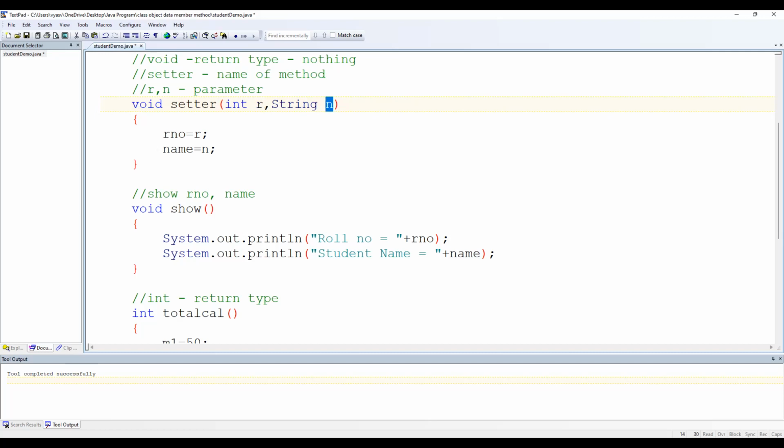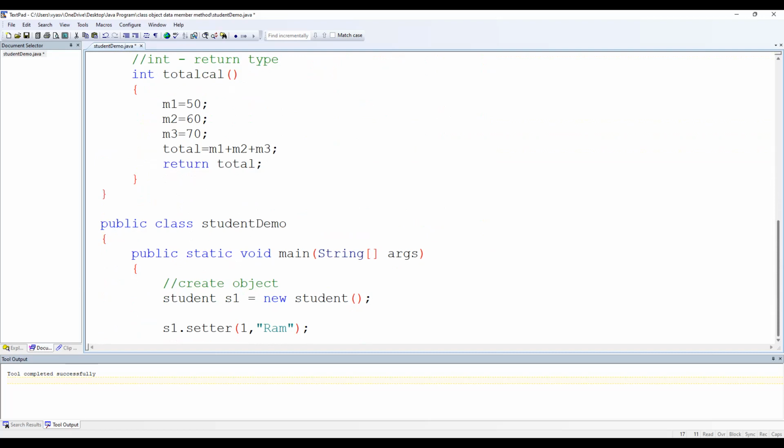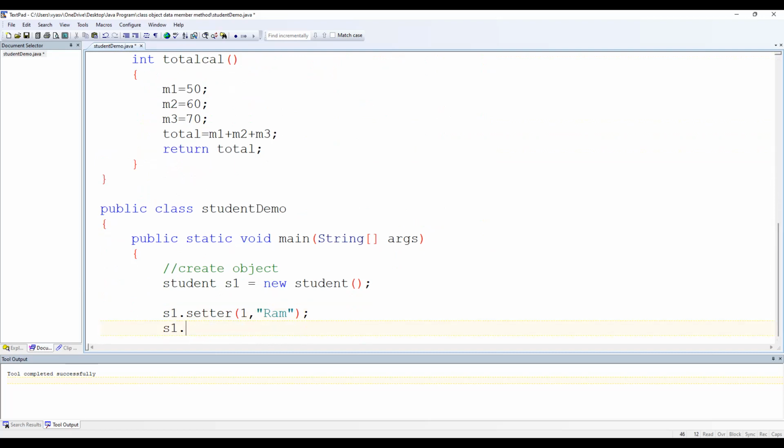In this method, inside the body, we are assigning that R to R number and this N to name. So ultimately that R number will contain 1 and name will contain Ram. Okay, so basically we have initialized our two data members using a method. Now as we have initialized them, I want to show that.